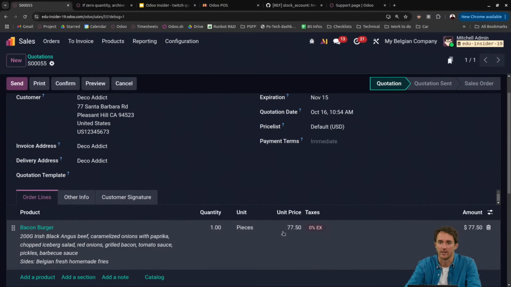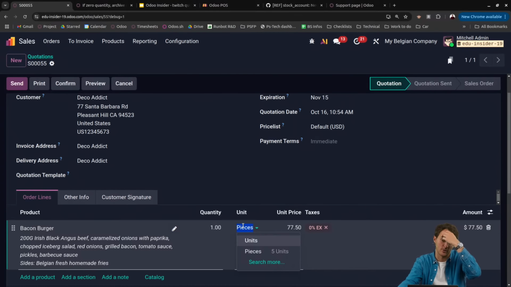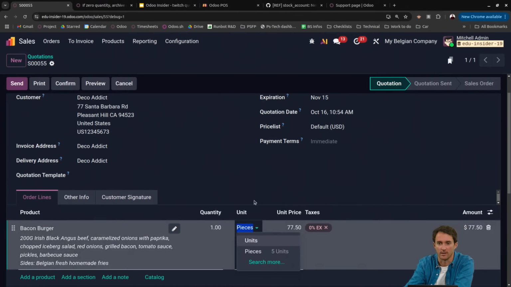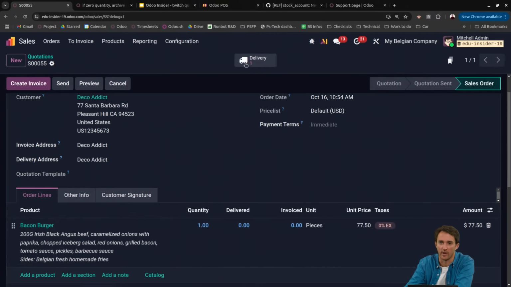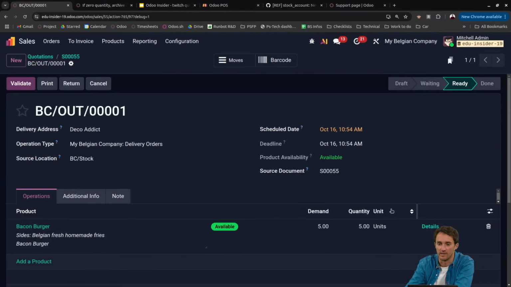Indeed. And I directly see, when I add this choice, the conversion that exists between my pieces and my units. In that case, 5 units. Which means that when I confirm it and take a look at the delivery, I will get indeed a delivery of 5 units because of that conversion that I set up at my unit of measure level.